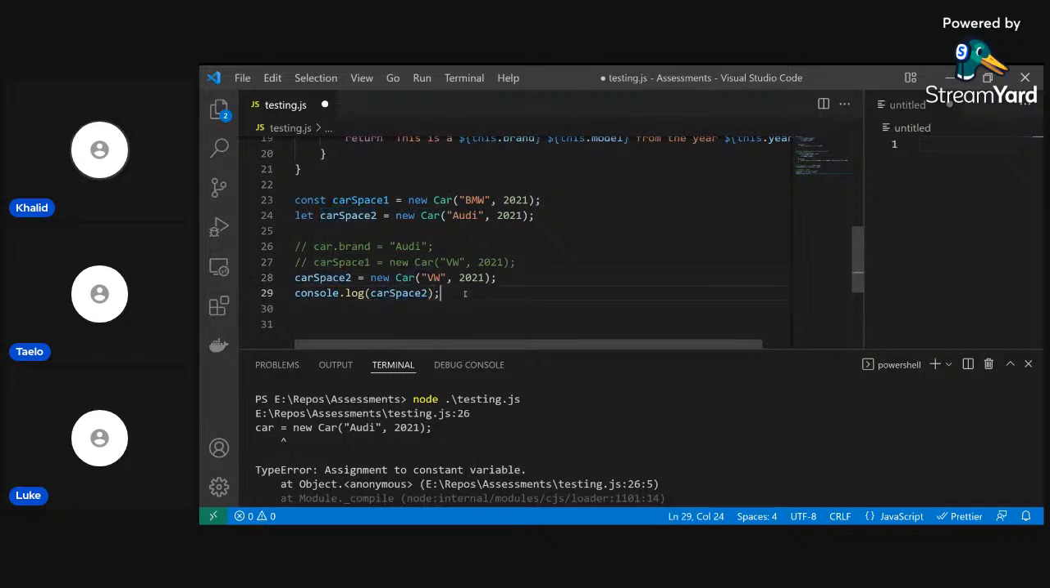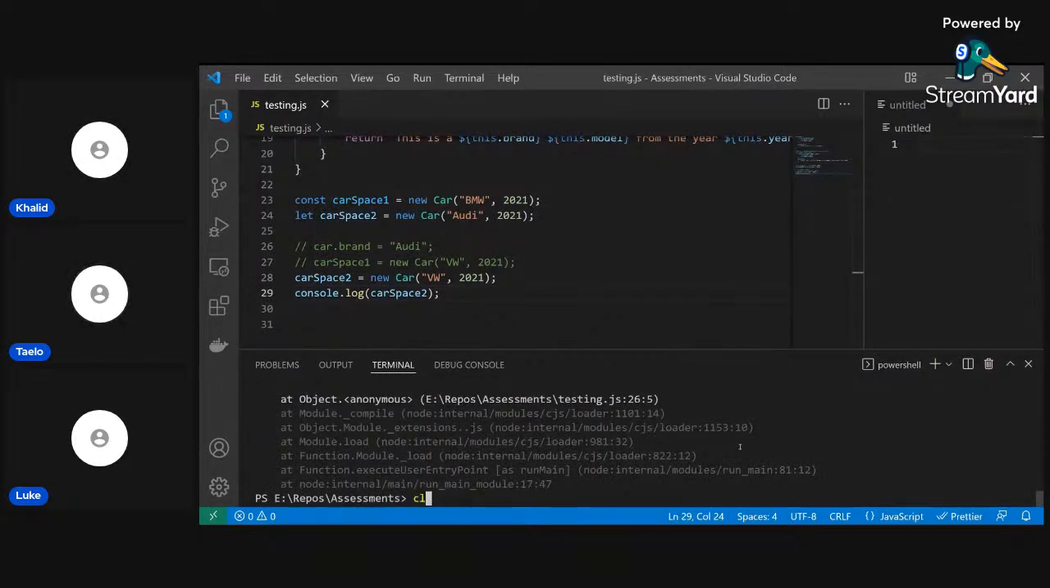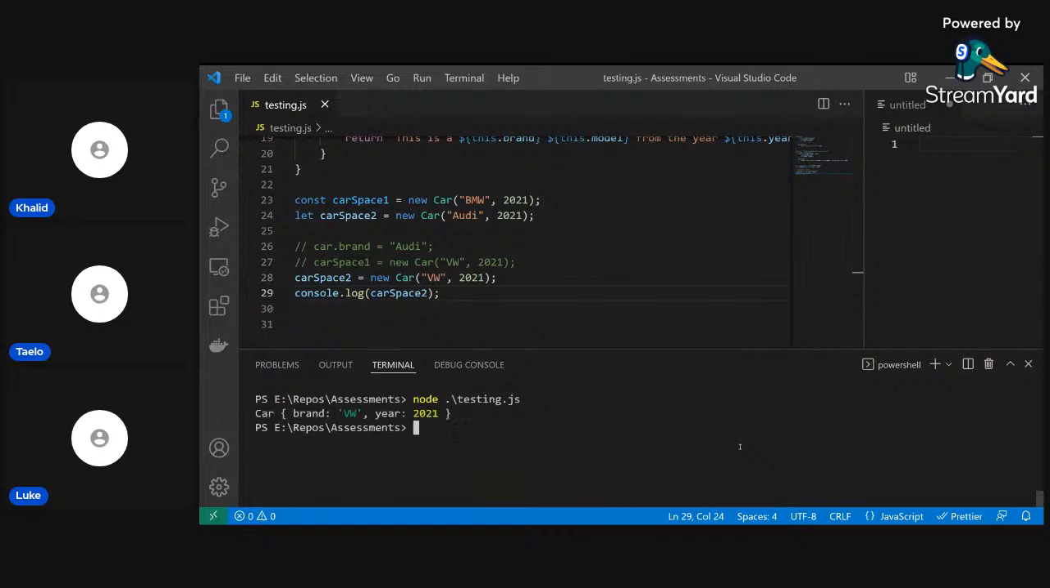Does the concept make sense? Yes. Yep. Cool. That is the end of the session. Do you guys have any questions? Any further questions that you'd like to ask with regards to classes and objects?